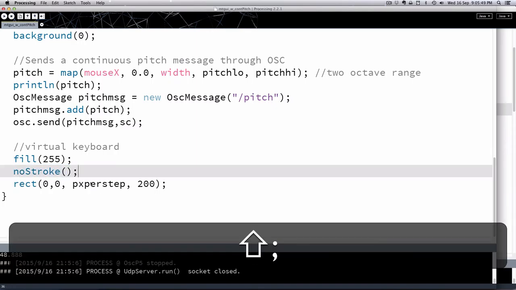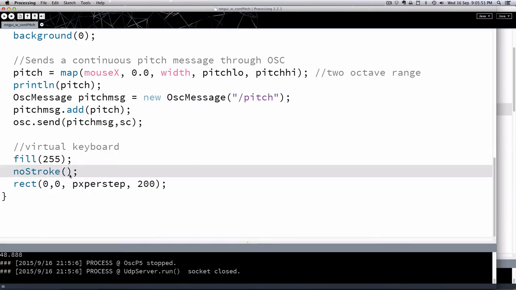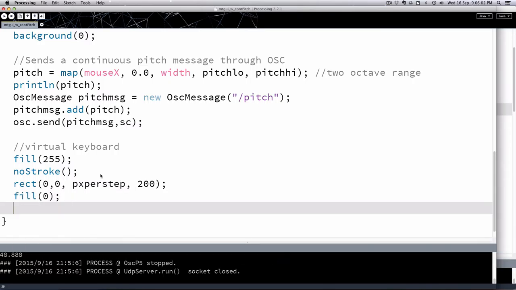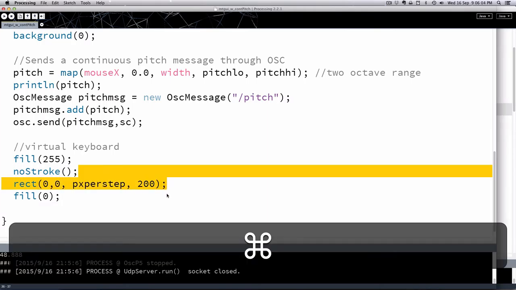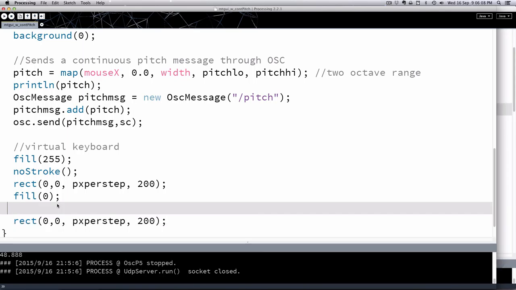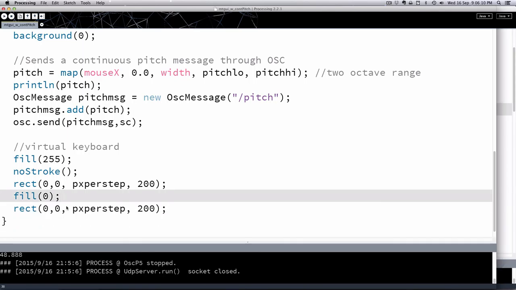Okay, so we'll have no stroke and we'll have fill, so we can have white keys and black keys. Then if we want to, we can just have C sharp be a black key. We'll have a fill of zero, and then draw another rectangle. I'll just copy and paste this for now because I'm just making a point.